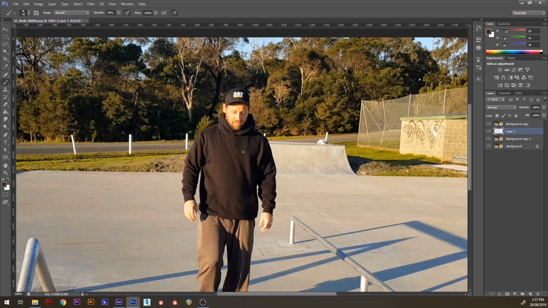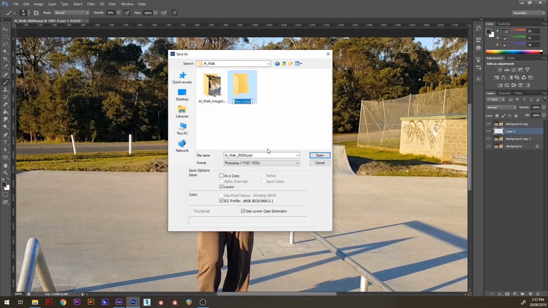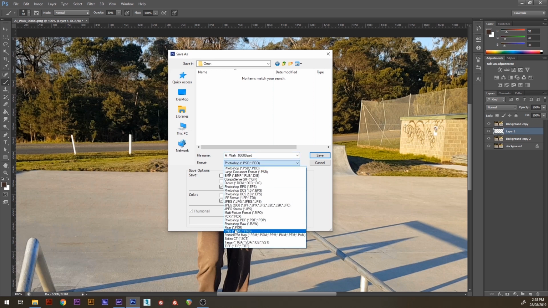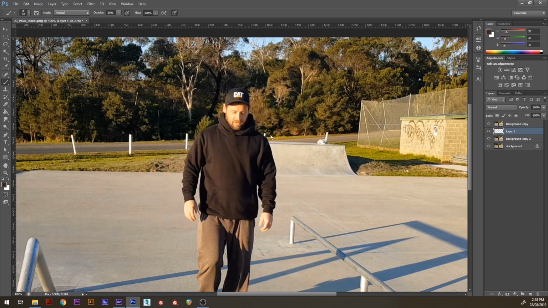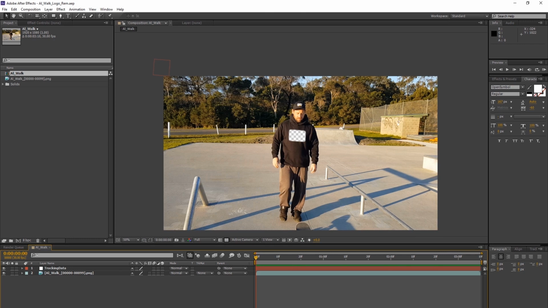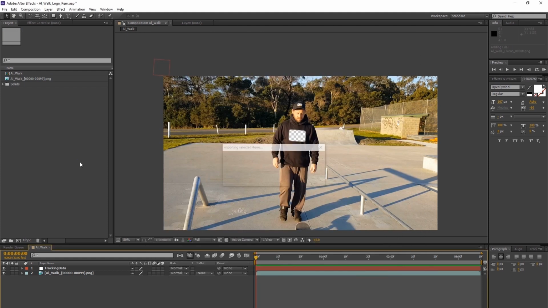So now that I've painted this detail in, I'm just going to save this image out, create a new folder, and we'll call these clean, and we'll keep the naming the same. Change it to a PNG, and just make sure you put clean in there so we can differentiate it. Click save. Alright, so now back in After Effects, we'll get that clean image we just made, and drag that into our project. And now what we'll do is, oh, I just realised I named that wrong.